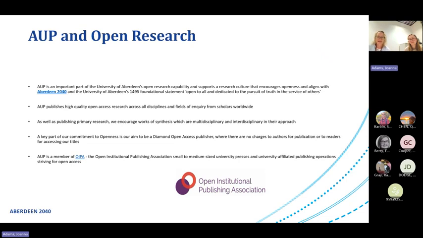And as well as publishing primary research, the press also encourages works of synthesis, which are multidisciplinary and interdisciplinary in their approach. A key part of the press's commitment to openness is the aim to be a diamond open access publisher. That, if you remember, is when there are no charges to authors for publication or for anyone to read. The costs will be supported by the press using a variety of funding models. AUP is also a member of OIPA, the Open Institutional Publishing Association, which is a body that supports and sets standards for small to medium-sized university presses that are striving to be open access.